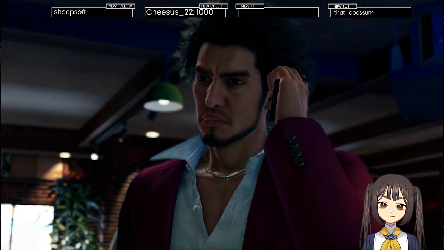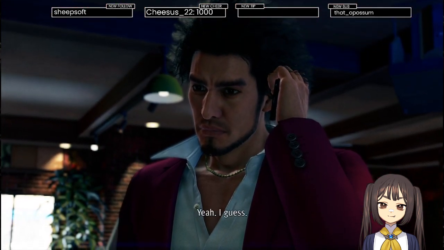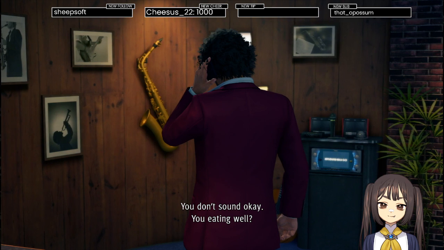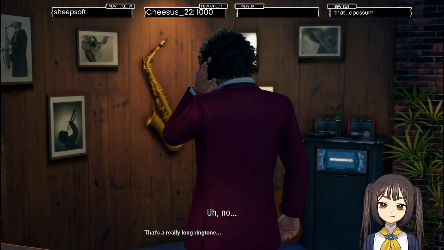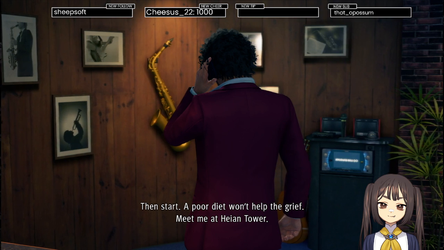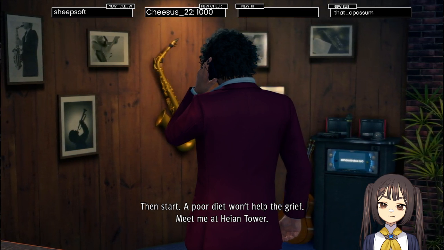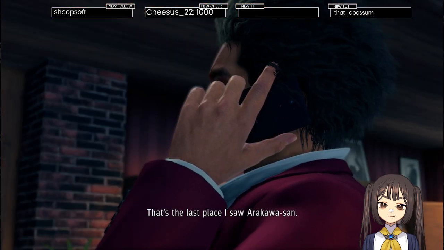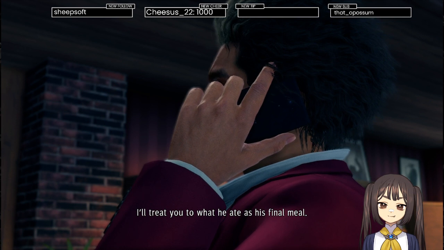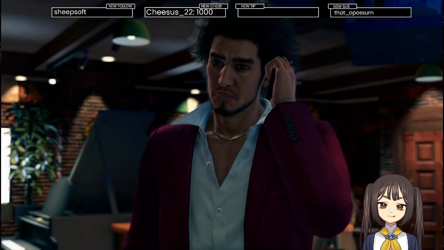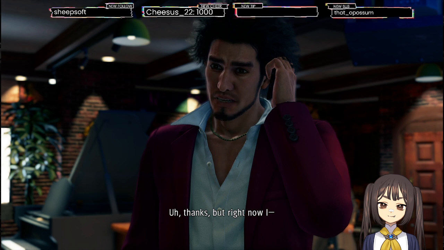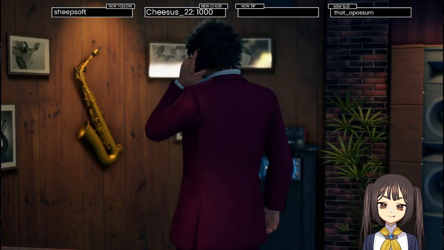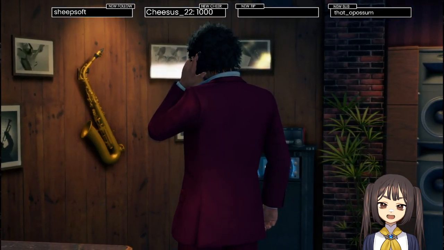This is Hoshino. Sherman. You okay? Yeah. No, he's not okay. Ichiban is going through it right now. You don't sound okay. You eating well? No. Then start. A poor diet won't help with the grief. Meet me at Heian Tower. What for? That's the last place I saw Arakawa-san. I'll treat you to what he ate as his final meal. Thanks, but right now I... Just be there. Fine.